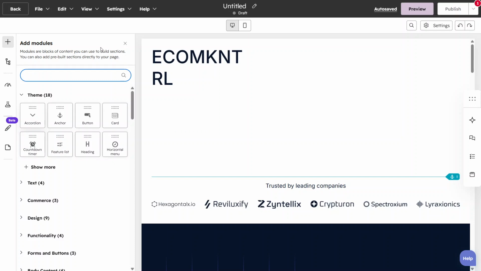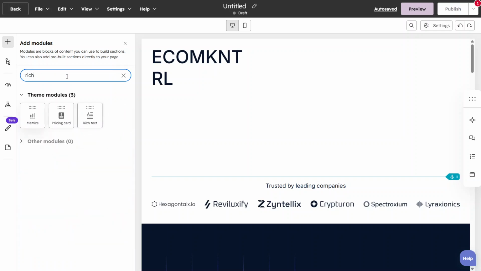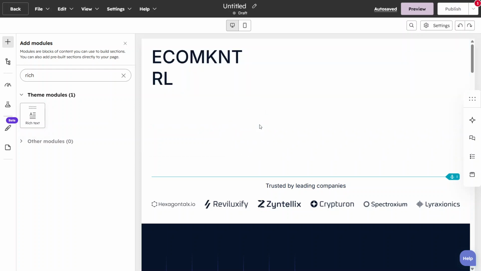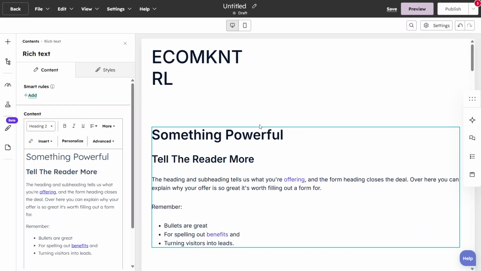At the top, you'll see a search bar. In this search bar, type rich text. HubSpot will filter the list and show you the rich text module. Once you see it, click and drag that rich text module onto your content area and drop it exactly where you want the table to appear. Take a moment to position it carefully so the layout of your page or email looks the way you expect.